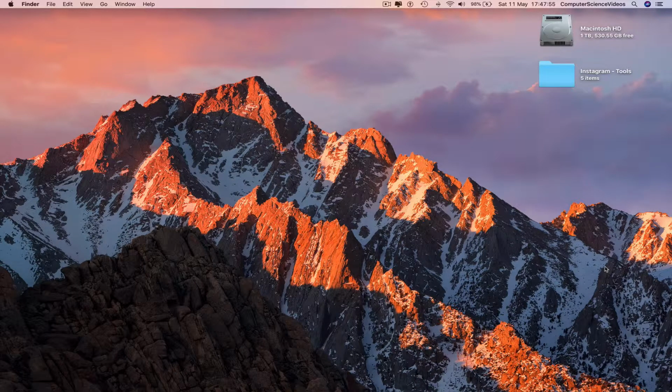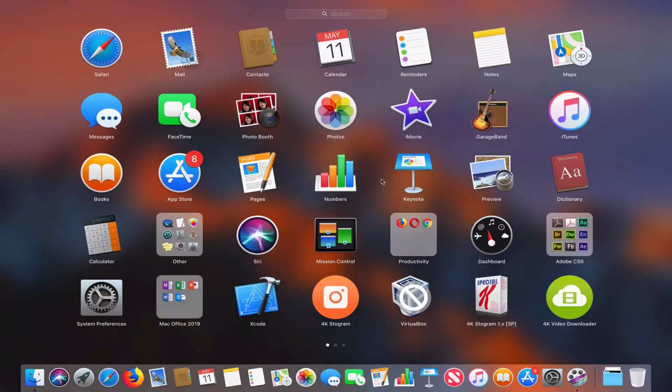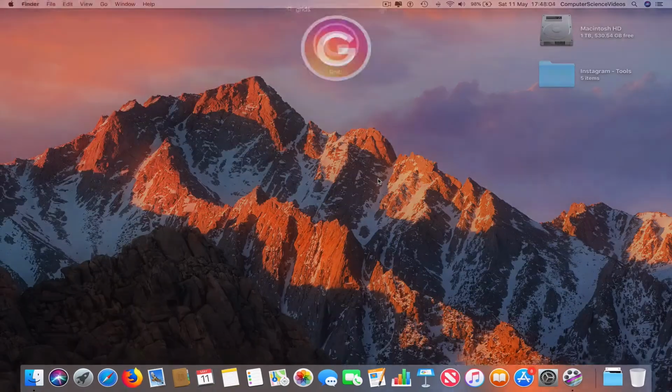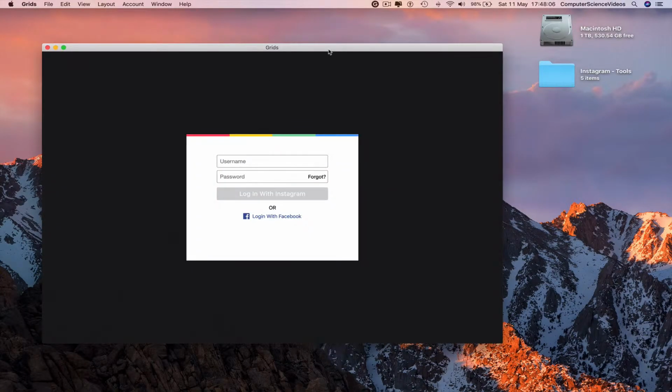So the first thing you need to do is go all the way down to your dock and then click on the launch pad, search for an application called GRIDS. Once we have that, we can click on this, and then we need two things: the username and password.